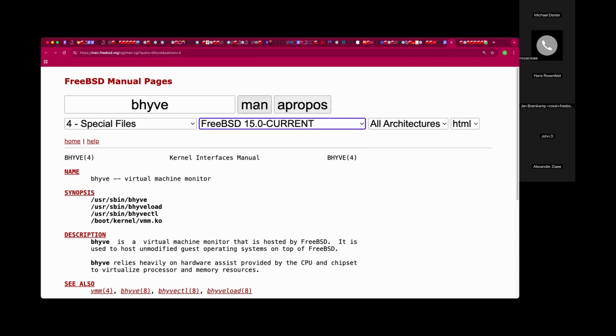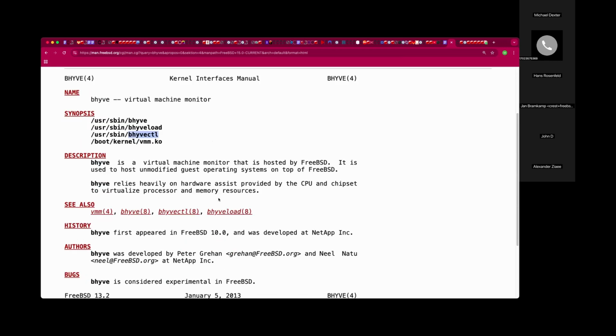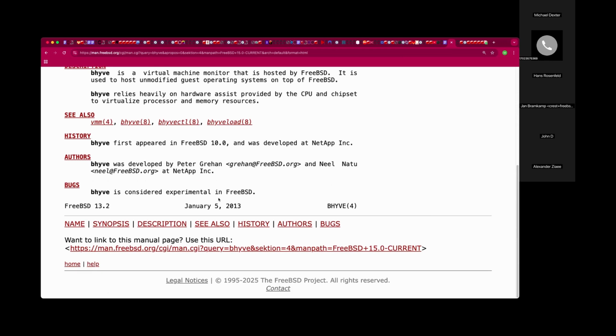Yeah, it would be interesting to go back in history to see how that man page has changed, if any. Just go to FreeBSD 10 or 11 and see if anything changed. The synopsis, well, if you scroll down, Michael, it does say bhyvectl instead of vmmctl, so there's that. Okay, so this document was last touched in 2013. Yep.